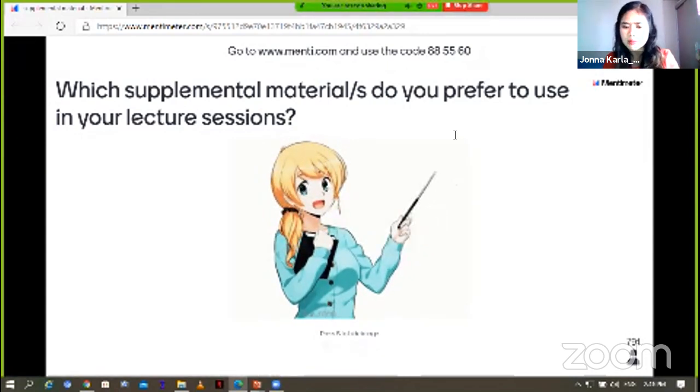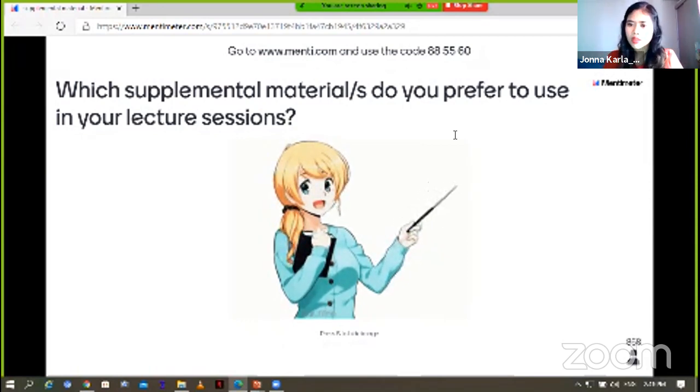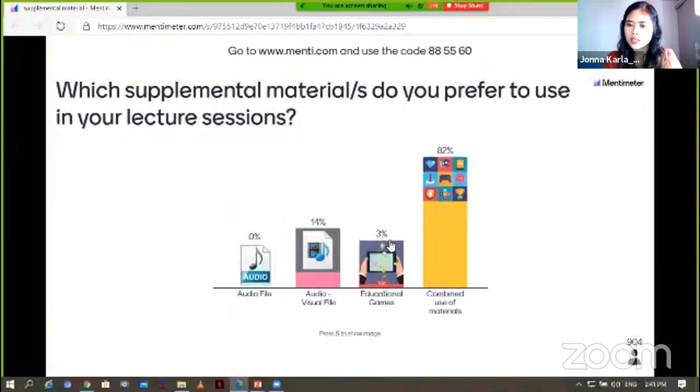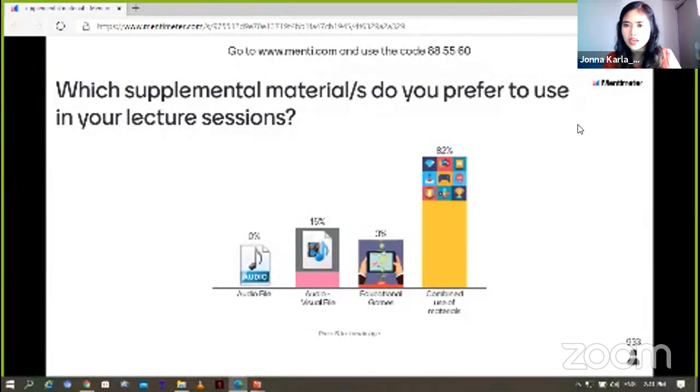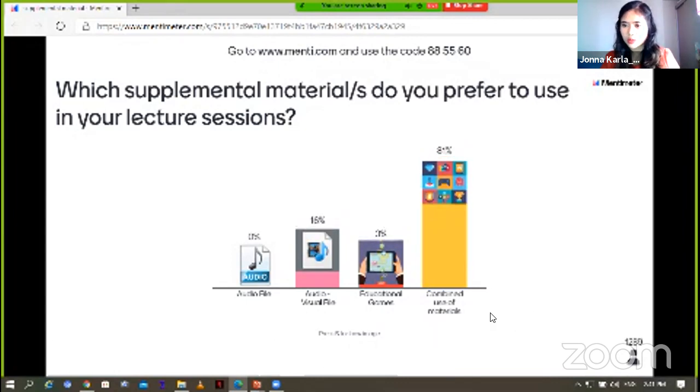So at this point, tignan po natin ang resulta. Okay. So I think you're seeing the results of the answers from our participants. 15% said they would be using audiovisual files. 3% would incorporate educational games. And the combination of these resource materials, that's 81%. So that's nice. Hindi naman porke audio, puro audio lang po tayo.